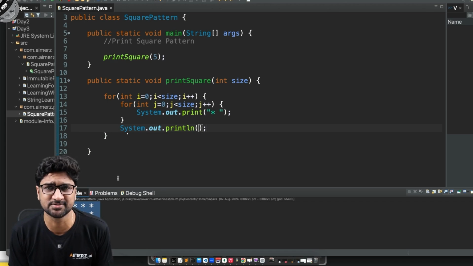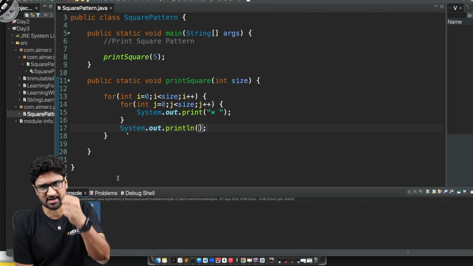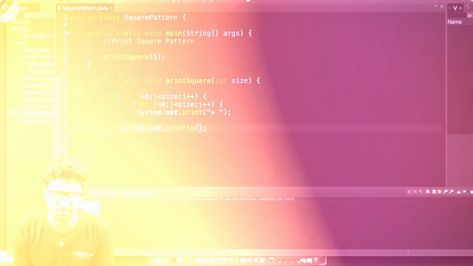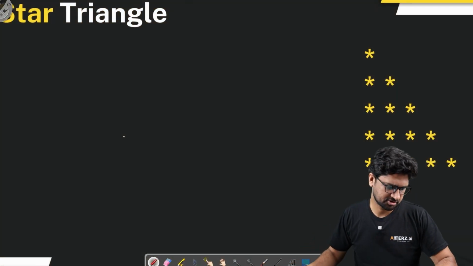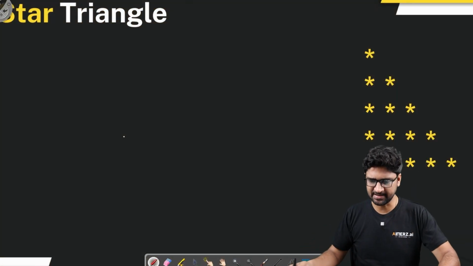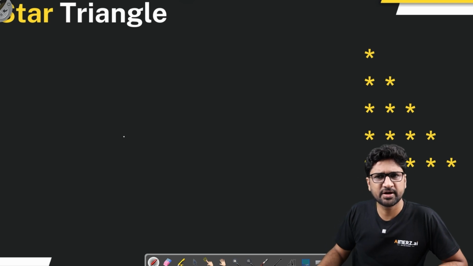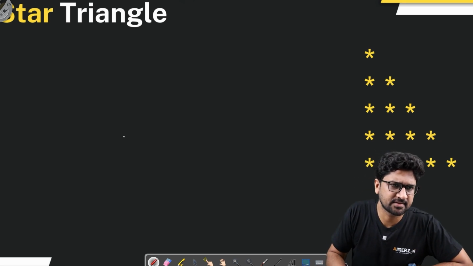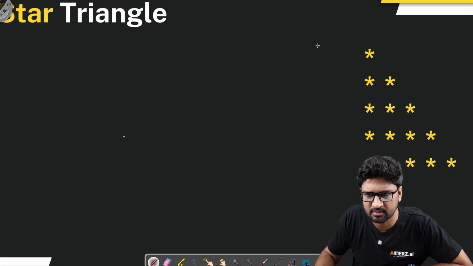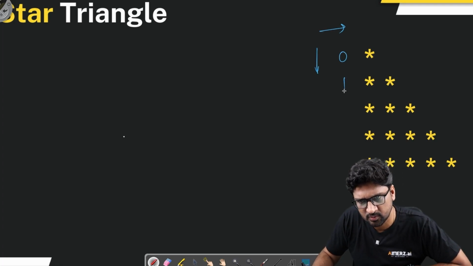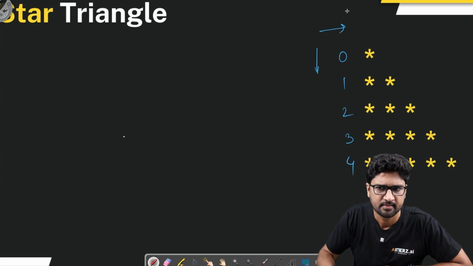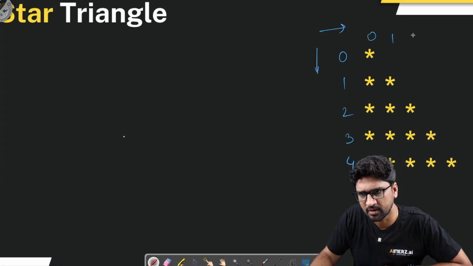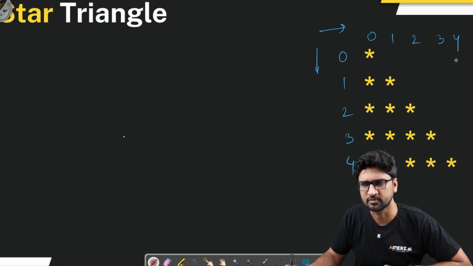Please write the code and practice yourself, because this will help you master how loops can be used. Now let's talk about another problem, which is printing the triangle. Every time you get a pattern, you should try to understand how to go about solving it. So first of all, let's mark the coordinates. So this is 0, 1, 2, 3, 4, and this will again be 0, 1, 2, 3, 4.